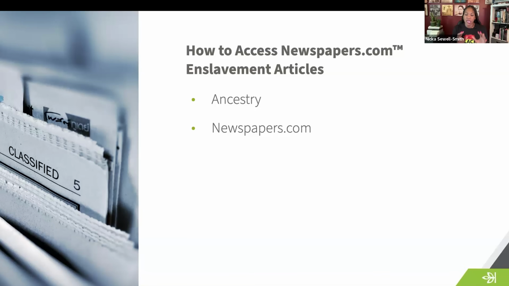So if you do not have a newspapers.com subscription and you're trying to access articles of enslavement, it is okay, because the articles are free. The index is free on Ancestry. All you need is a registered account. That's it.